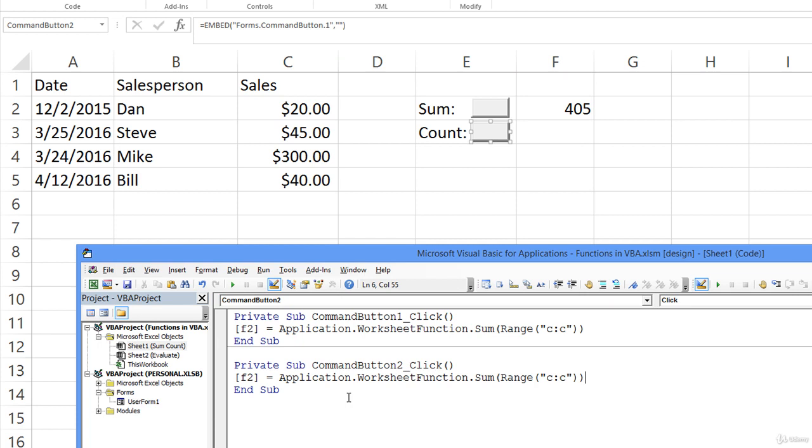Here we go. I'm going to paste. So we want not F2, but F3. So let's tweak that a little bit. F3 is going to be equal to Application.WorksheetFunction. And in this case, we're going to say .Count. So let's see if there's a .Count. Yes, there is. So .Count, range C through C. Let's see what that does.